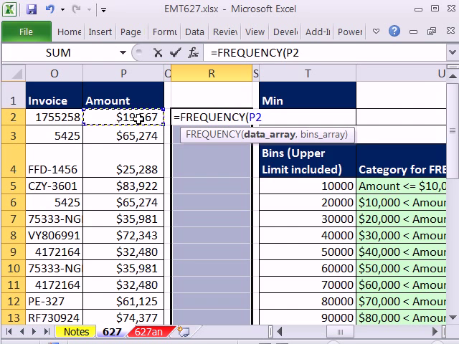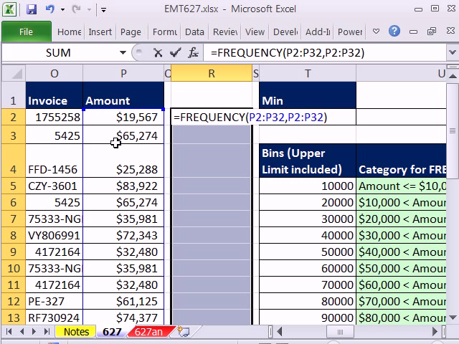Data array, well, I'm going to highlight this, Control Shift Down on F4, comma, now bins. In our last couple examples, we highlighted this. But what would happen if we actually highlight the same range there again? Well, think about this. What is it going to do? There's a duplicate right there, and there's a duplicate right there, and there's actually another exact duplicate down below.